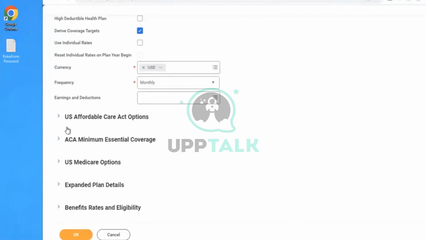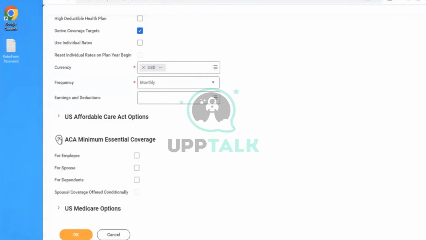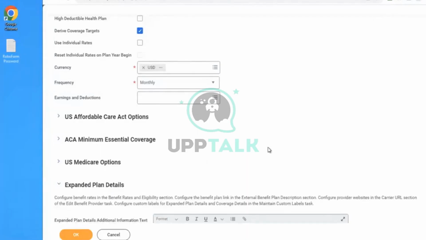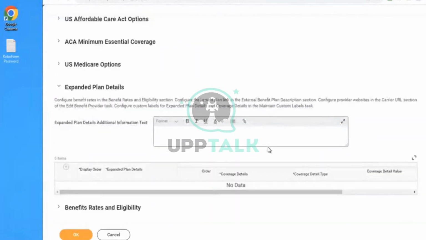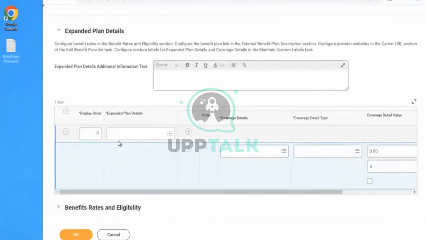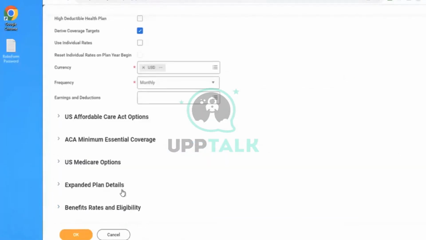Affordable Care Act. I have not worked much on this option, but I will provide the notes. Funding method, minimum essential coverage. I will give the details. Now go with explain plan details. You can give the description if required. And here, additionally, you have a display order for coverage details. It's purely optional. The same details you can directly maintain on that.